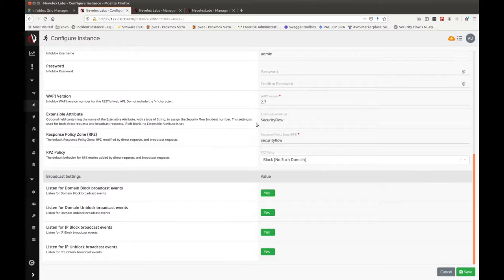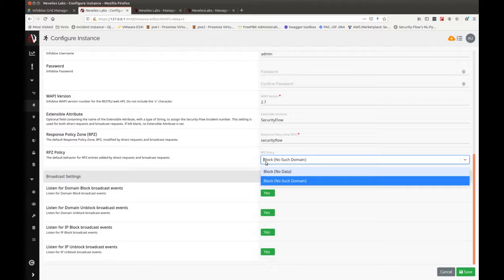In particular, pay attention to the extensible attribute and response policy zone. These have been set up to match the configuration within Infoblox. Additionally, the response policy zone policy has been set to block no such domain, but you can also set it up to block no data.